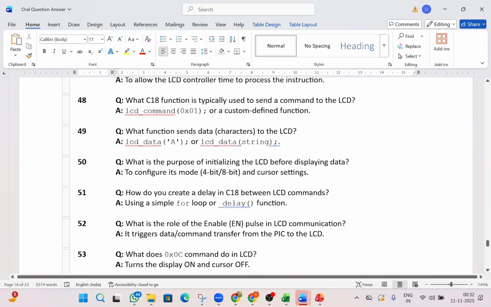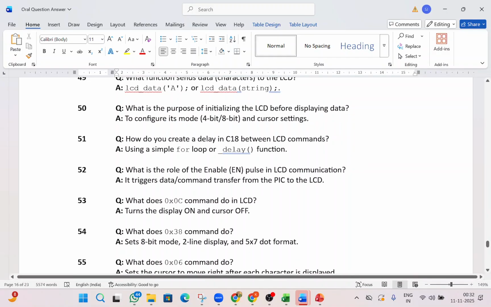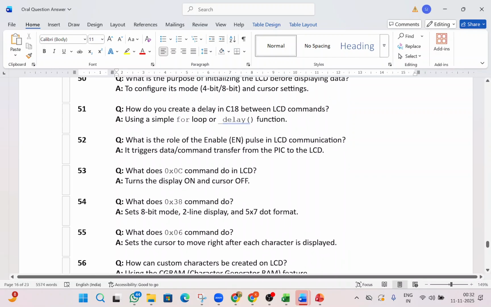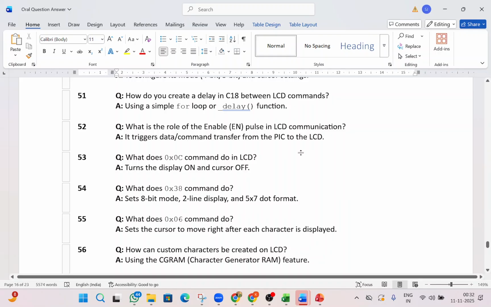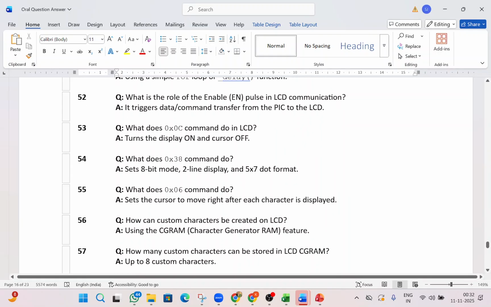What C18 function is typically used to send a command to the LCD? Command 0x01. What function sends data to the LCD? Data in brackets, 'A'. What is the purpose of initializing the LCD before displaying data? To configure its mode, 4-bit, 8-bit and cursor setting. How do you create the delay? Using a for loop or delay function. What is the role of the enable pulse in LCD communication? It triggers data and command transfer from the PIC to the LCD.